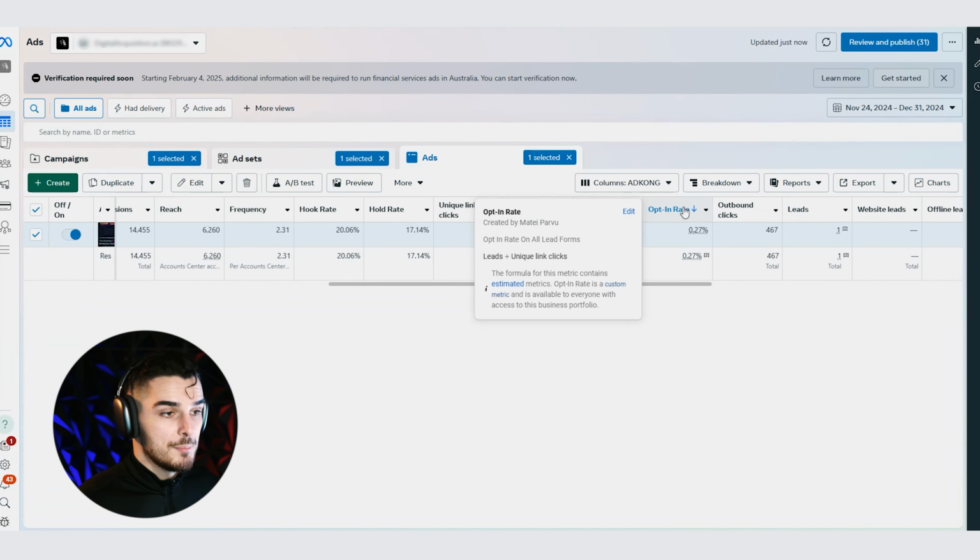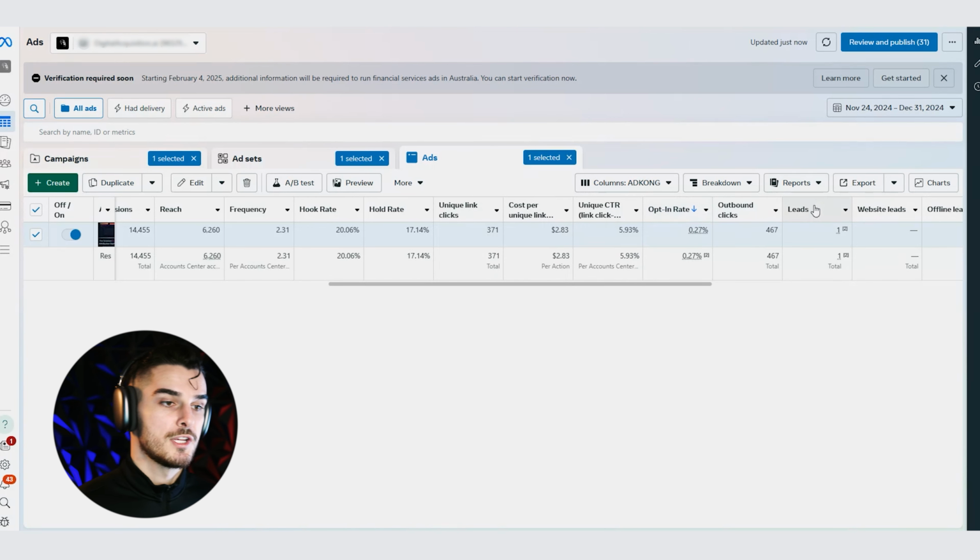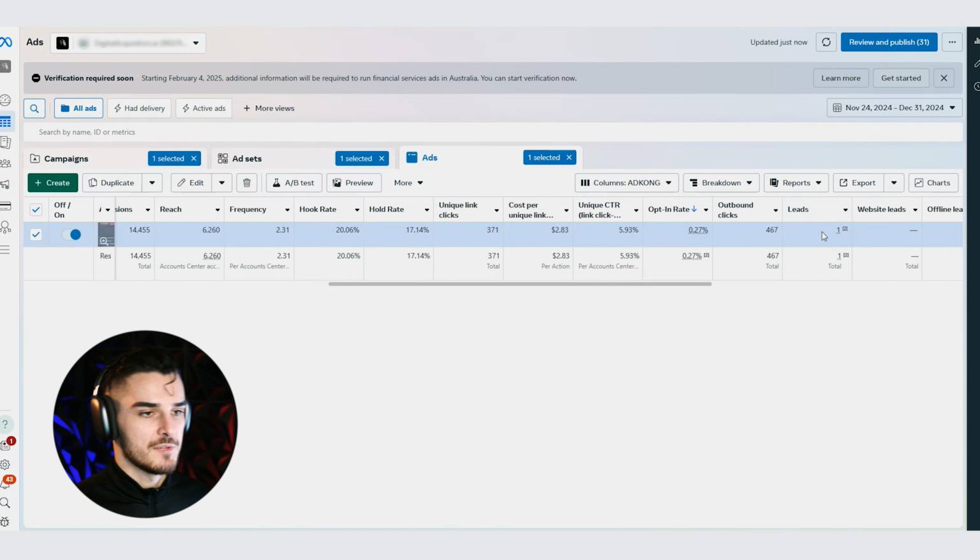From there, we have opt-in rate, which is going to be leads divided by unique link clicks, although we're not using instant forms for this ad specifically. So obviously you can see it just says we generated 1 lead, which is absolute bogus. And that's an issue you're going to have when you're running Meta ads: you're going to realize that the ad tracking platforms are not that great inside of the Meta Ads Manager.